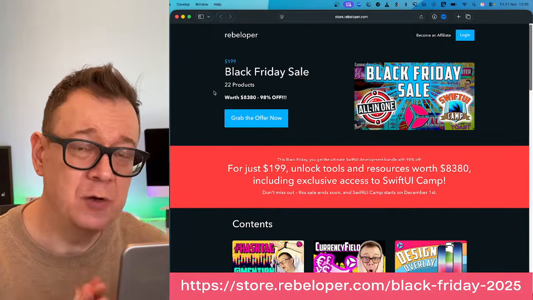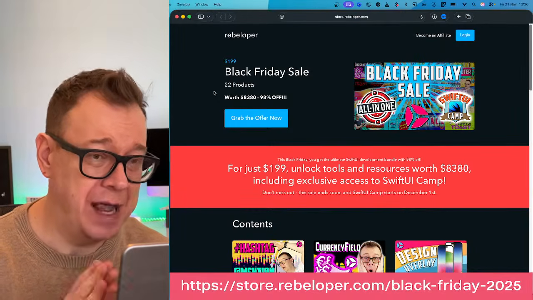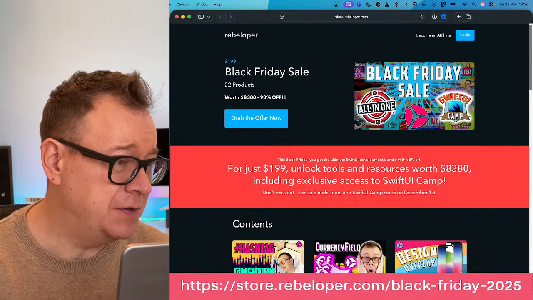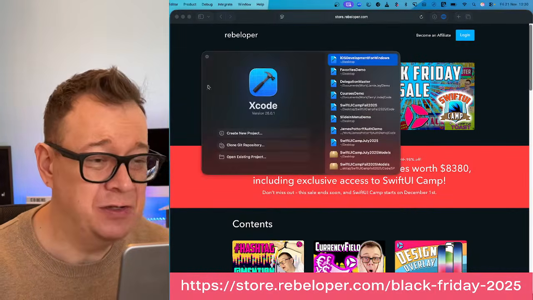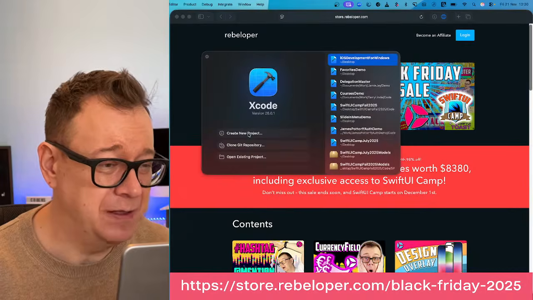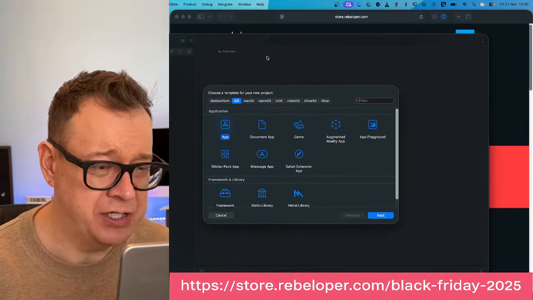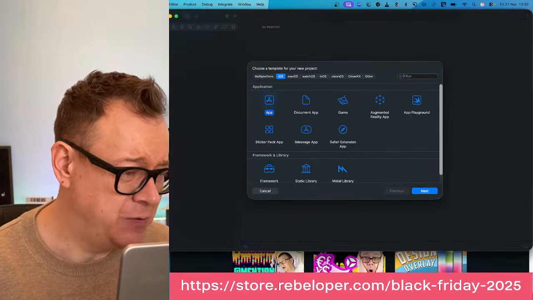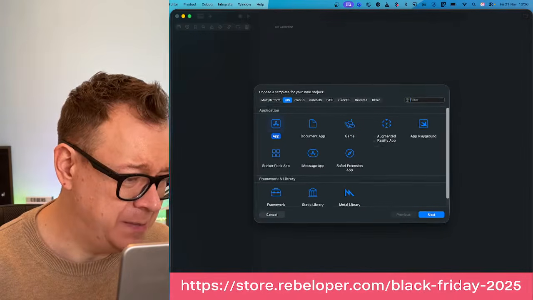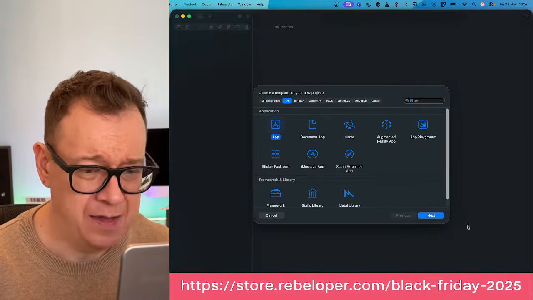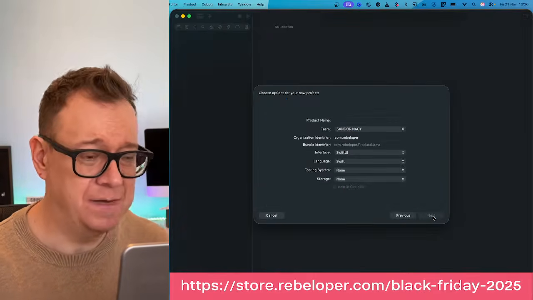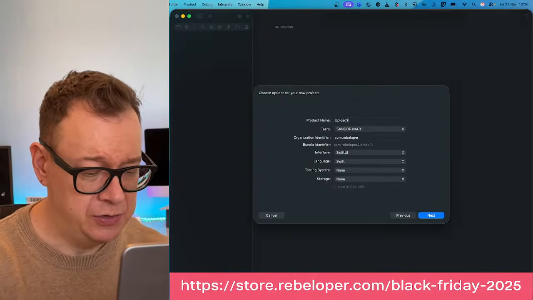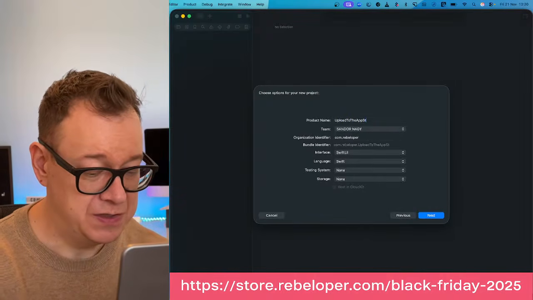Okay, so how do you upload your app to the App Store? So first of all, we need an app. So I'm just going to create a dummy app right over here. Let's create a new project. Let me just move this over here so we can see it a little bit better. There we go. And this will be an iOS app. Let's click on next and let's say upload to the App Store.